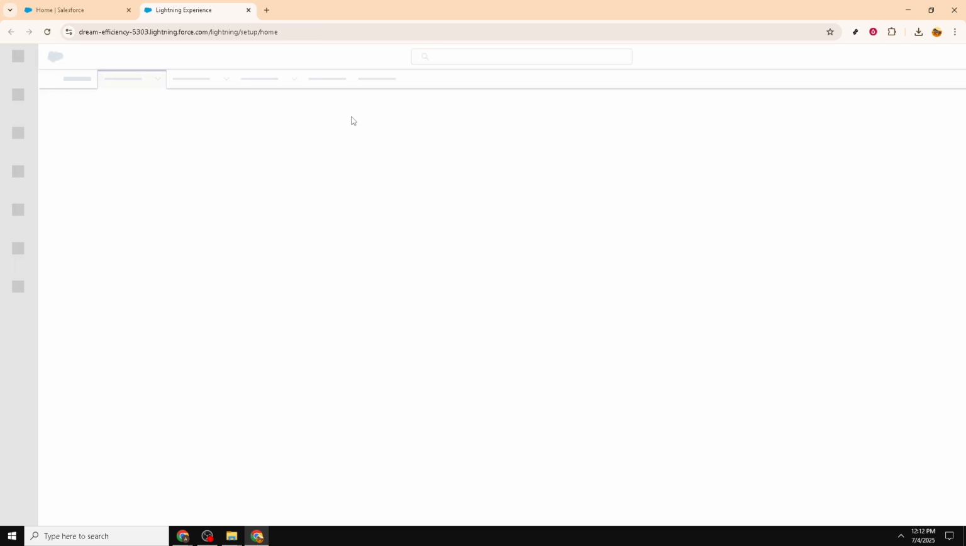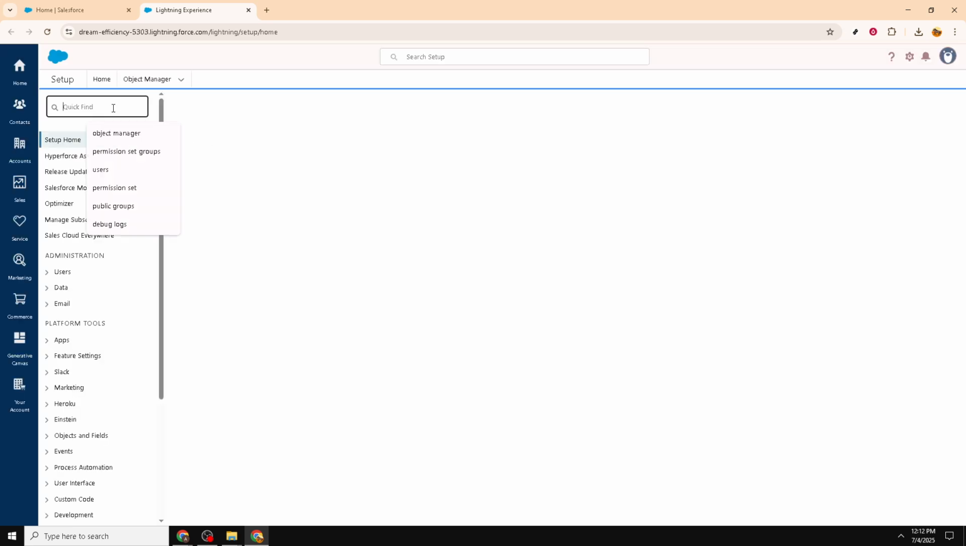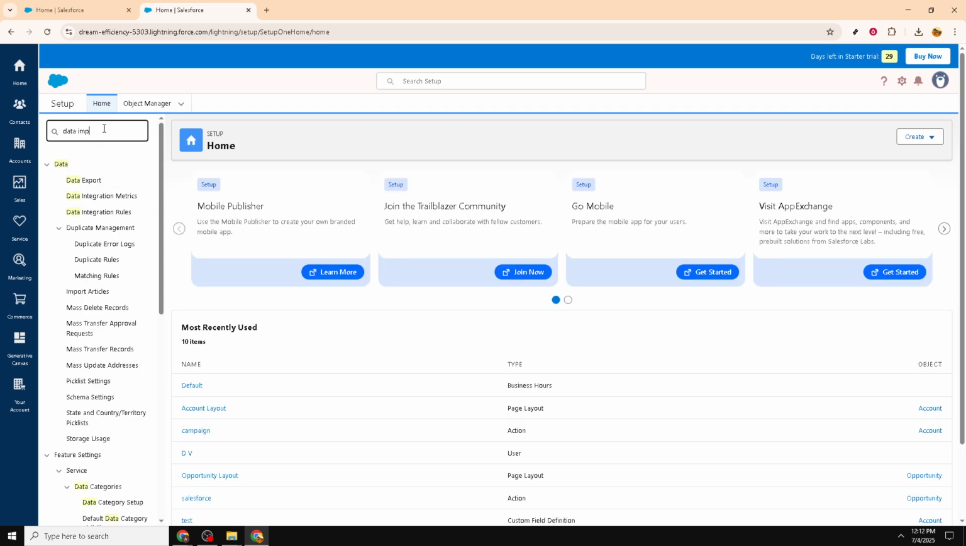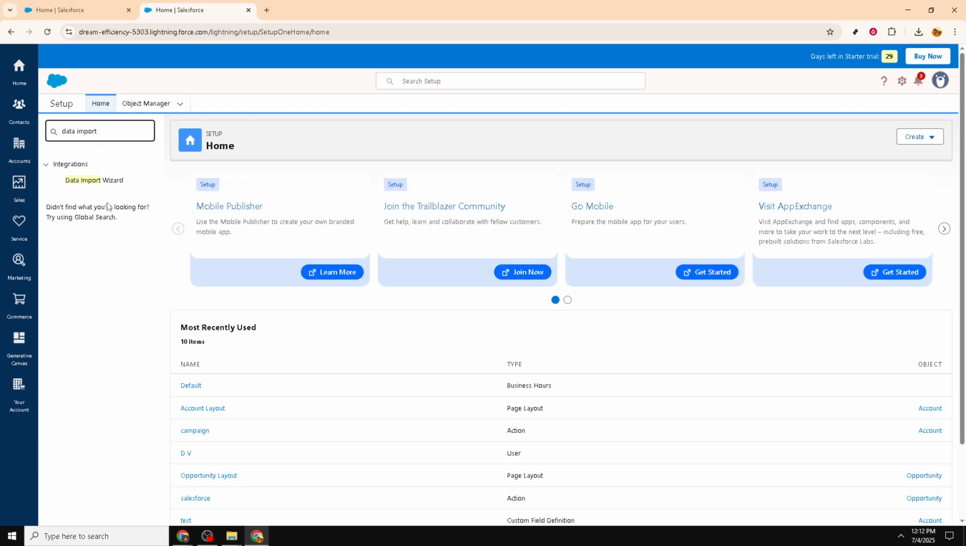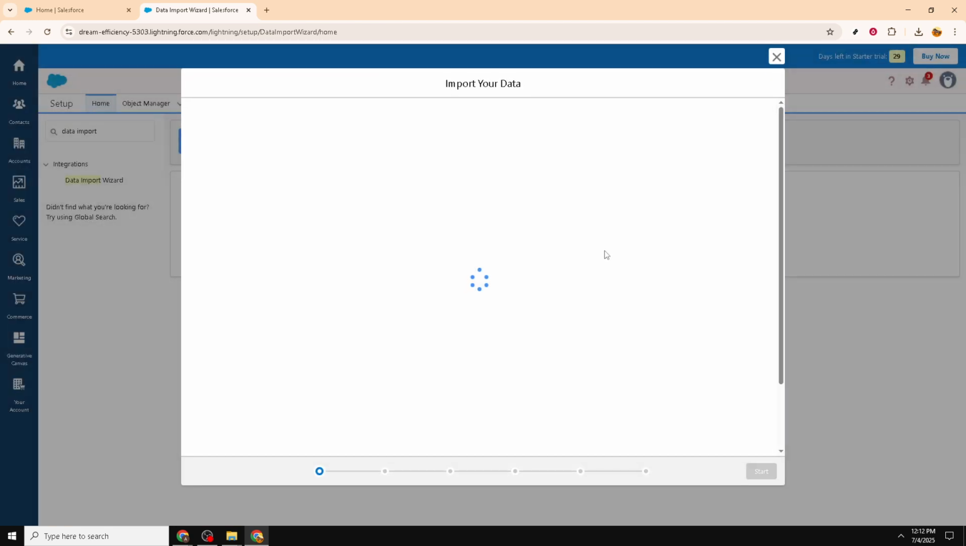Navigate to the search bar within that settings area and type in Data Import Wizard. As you start typing, you'll notice suggestions pop up. Make sure to select Data Import Wizard from the list. This tool is central to our task today as it allows you to bring new data into Salesforce seamlessly. With the Data Import Wizard page open, locate and click on Import My Data. This will trigger the setup of a new import process.